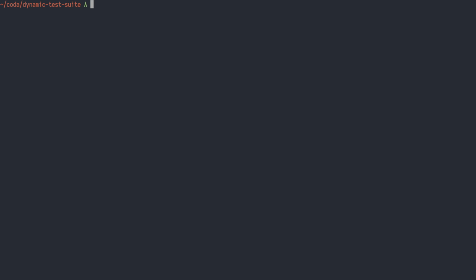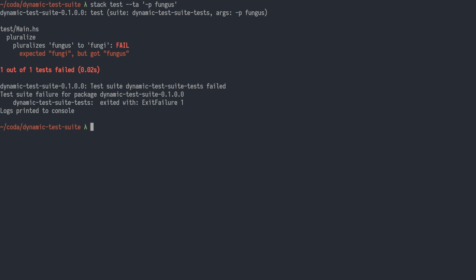Now, you might want to only run specific test cases. You can use the -p flag in Tasty with the pattern. Now we only run the fungus test.